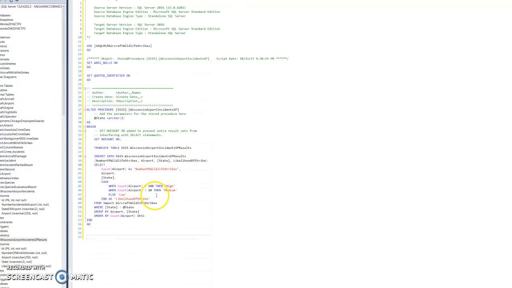I then made a stored procedure to mimic this data. I counted the airport data, again trying to get the number of incidences. I then group by down here the airport and the state, so I can get back both those data. I then, instead of doing a conditional split, use a where clause.